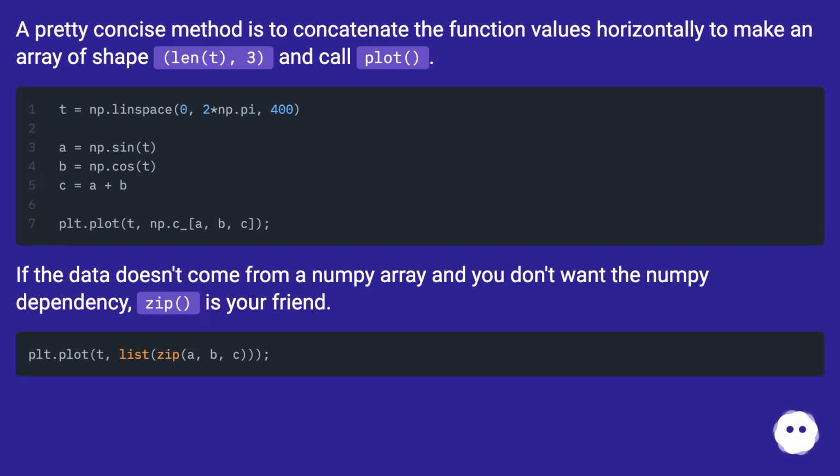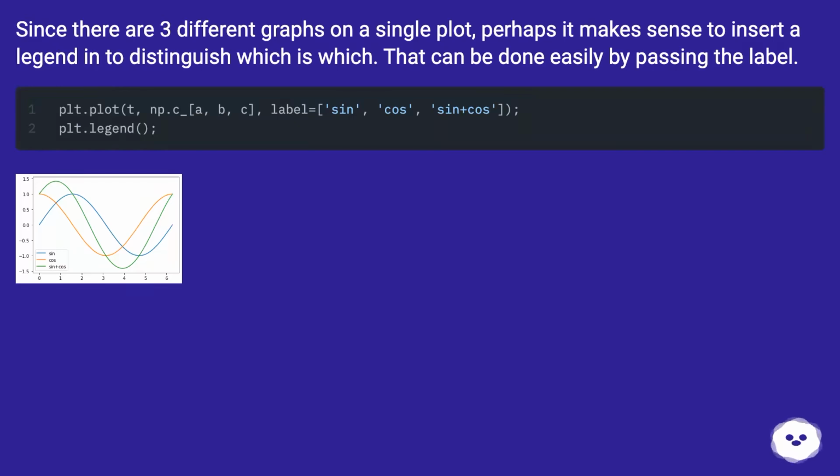If the data doesn't come from a NumPy array and you don't want the NumPy dependency, zip is your friend. Since there are three different graphs on a single plot, perhaps it makes sense to insert a legend to distinguish which is which. That can be done easily by passing the label.